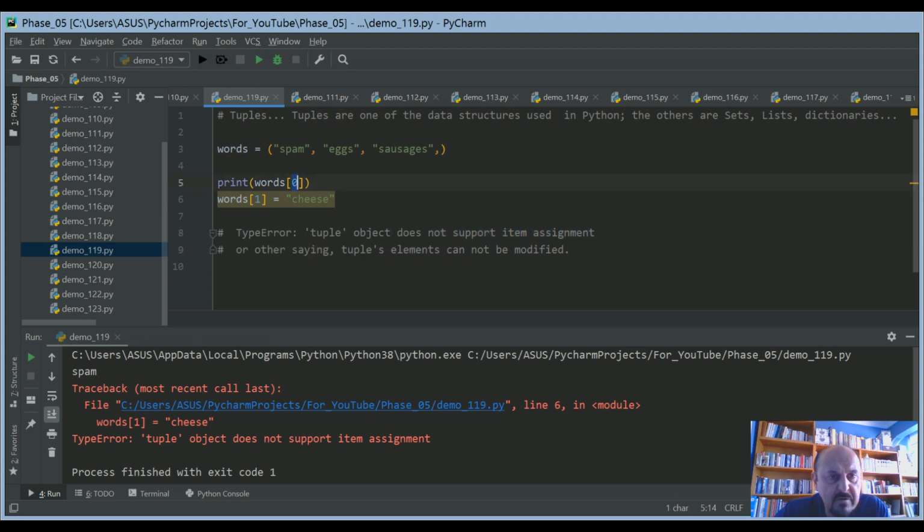With index 0, our member is spam. Spam is written here, printed here. And what happens next? I try to assign something else to the member with index number 1. Instead of x, I try to put cheese. So it gives an error, a TypeError: 'tuple' object does not support item assignment. It says you cannot change the contents of a tuple. That's the case. A tuple's elements cannot be modified.